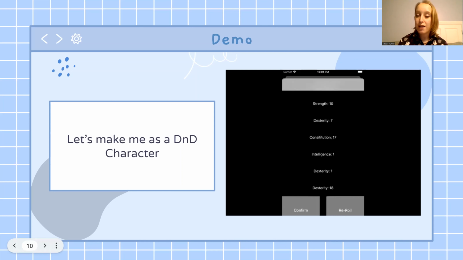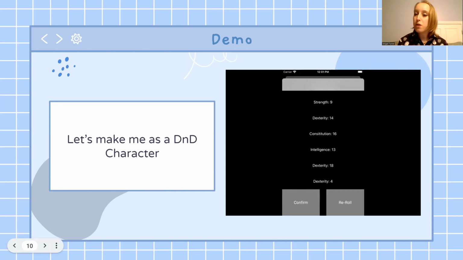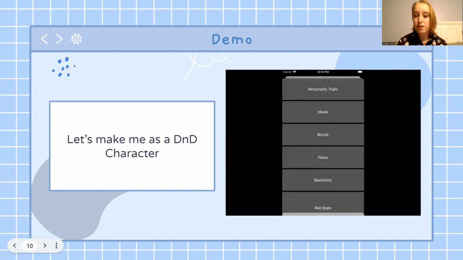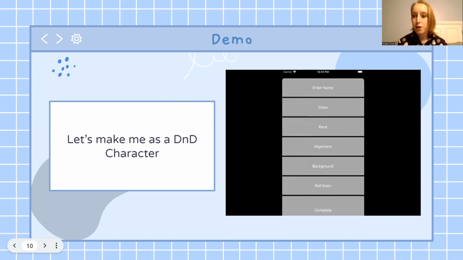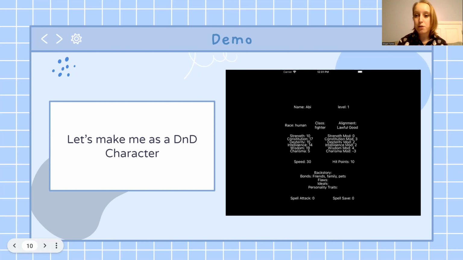Now I'm going to click on roll stats. D&D, like I said earlier, is a dice-based game. So your stats are kind of like the attributes of your character. So in D&D, you roll a d20, which is a 20-sided dice, and it gives you all these stats and information about your character. Now I'm going to show you all that data we changed about the character, and you should see it in this menu here.